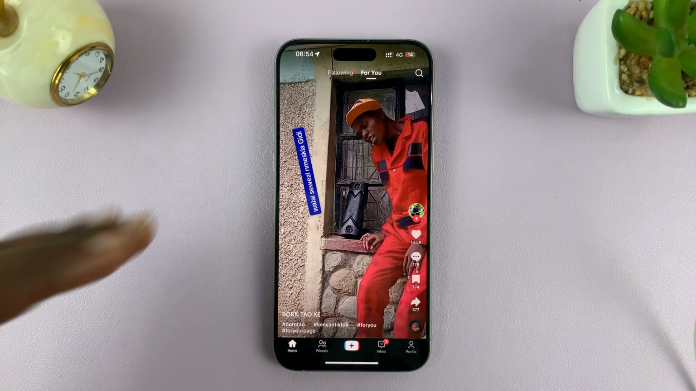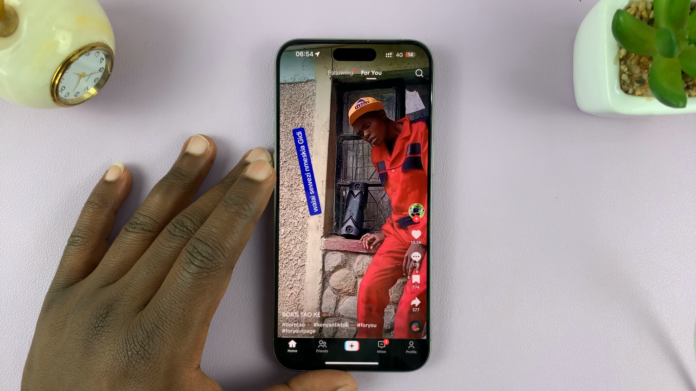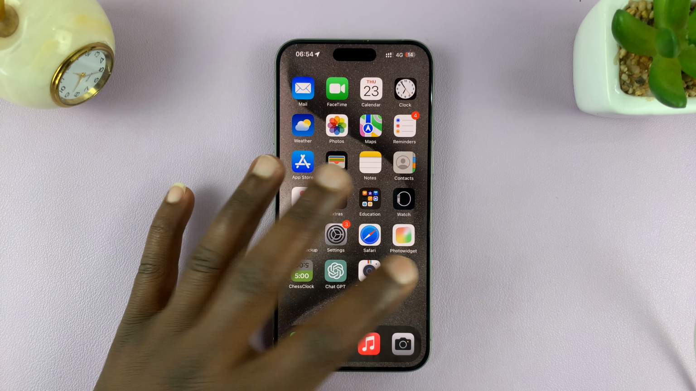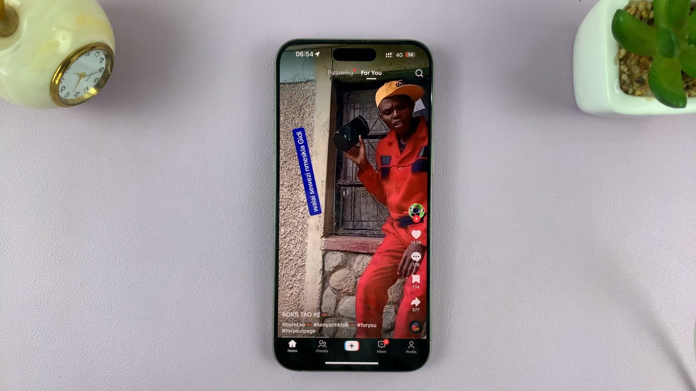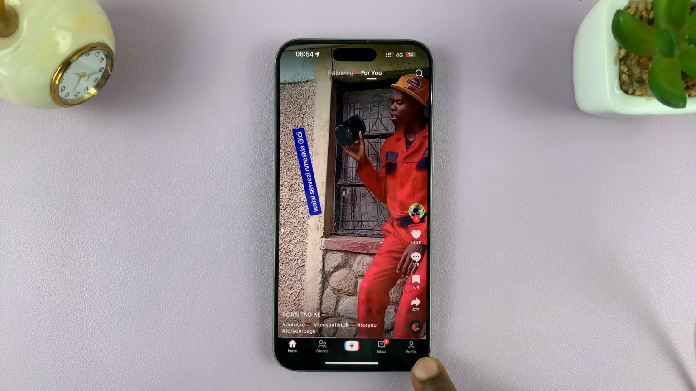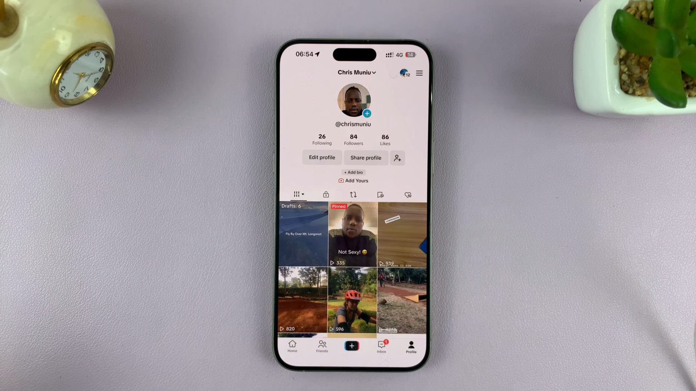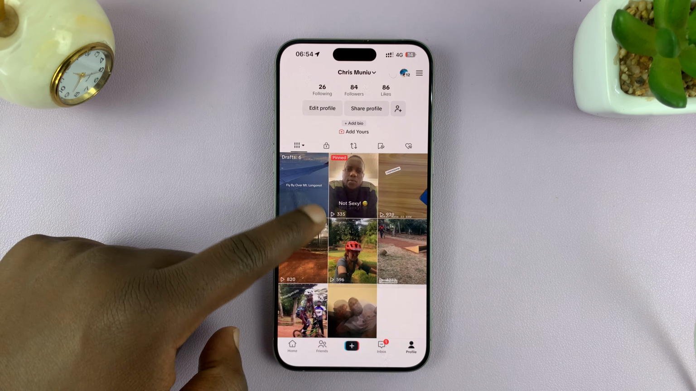I'll be showing you how to delete drafts on TikTok. So the first thing you need to do is launch TikTok on your phone, whether it's iPhone or Android, and then tap on your profile icon in the bottom right corner. That takes you to your profile page where you have your posts.